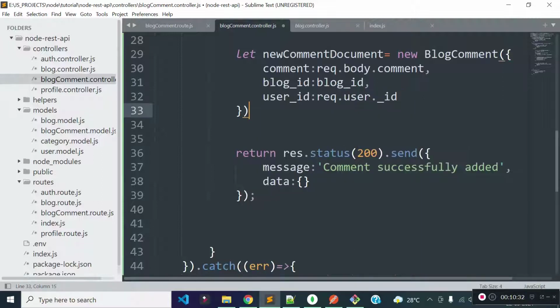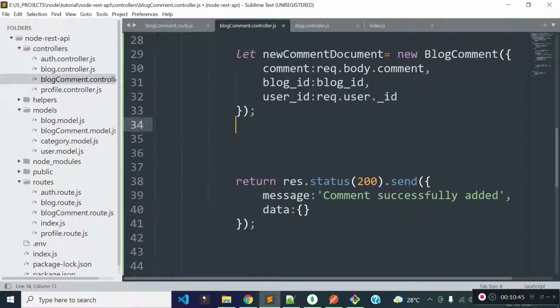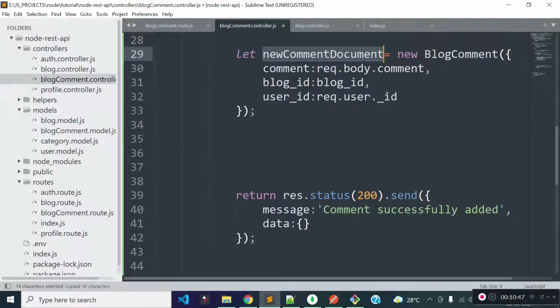We will get currently authenticated user data from the request user key, because our add comment API endpoint is protected, so that a user needs to provide an API token through the authorization header to add a comment. Then only we can get currently authenticated user data from this request user key. Okay, now we need to save the data, right?